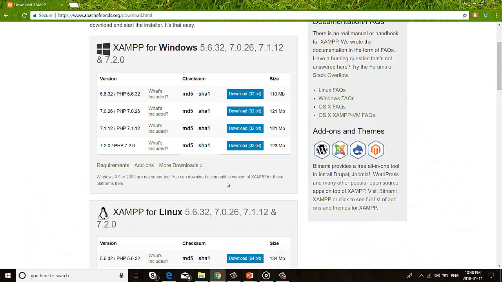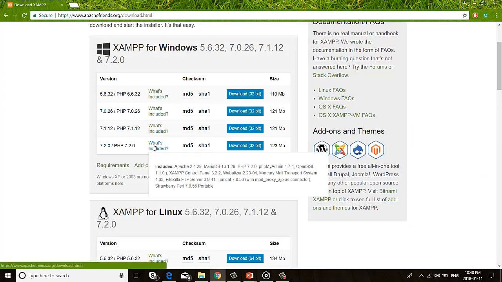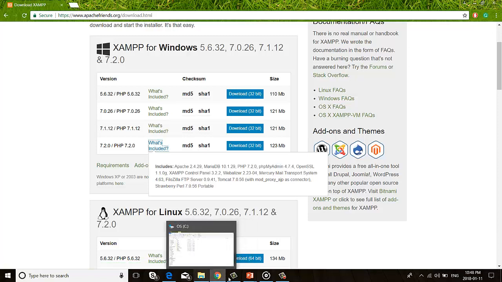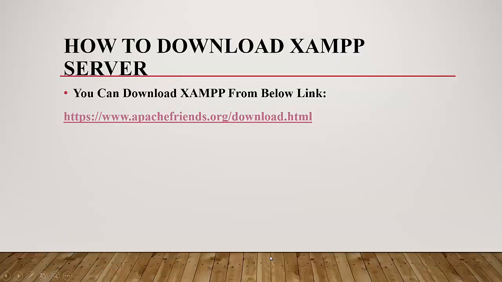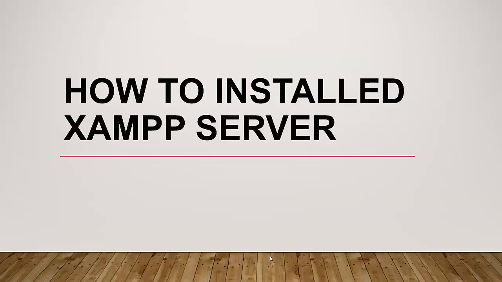This setup file includes the following things: first Apache 2.4.29, second PHP 7.2.0, third phpMyAdmin 4.7.4 for the MySQL database, and last XAMPP server control panel 3.2.2, etc. Then after, I will explain how to install XAMPP server in your PC or laptop step by step.